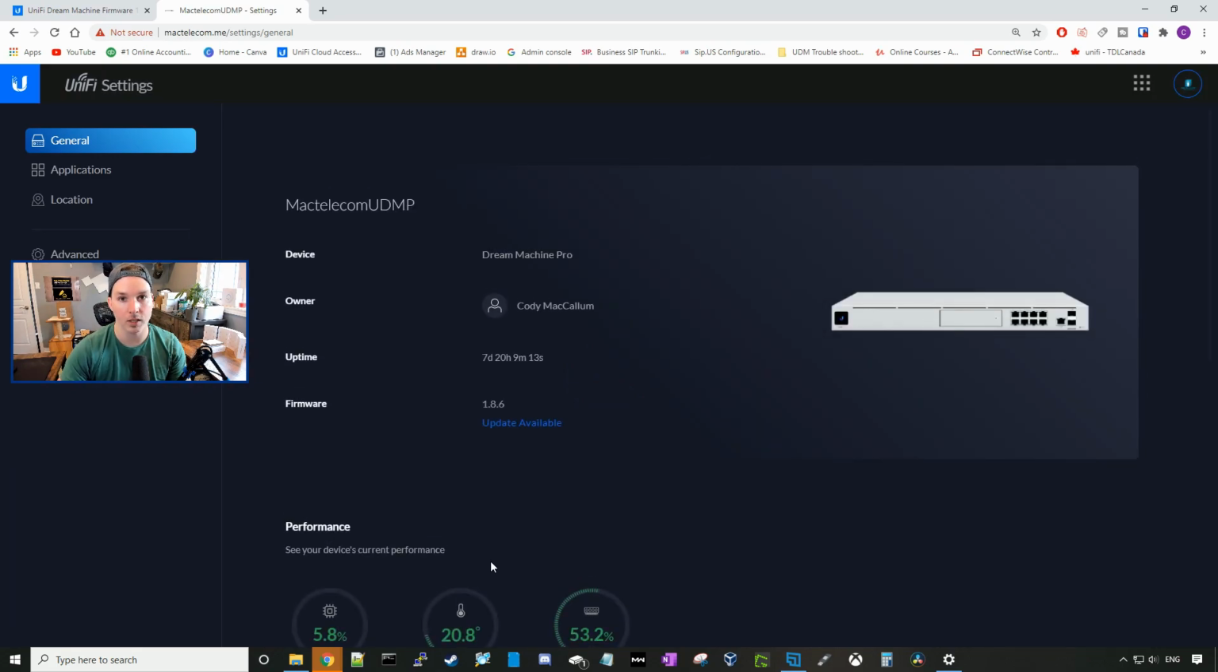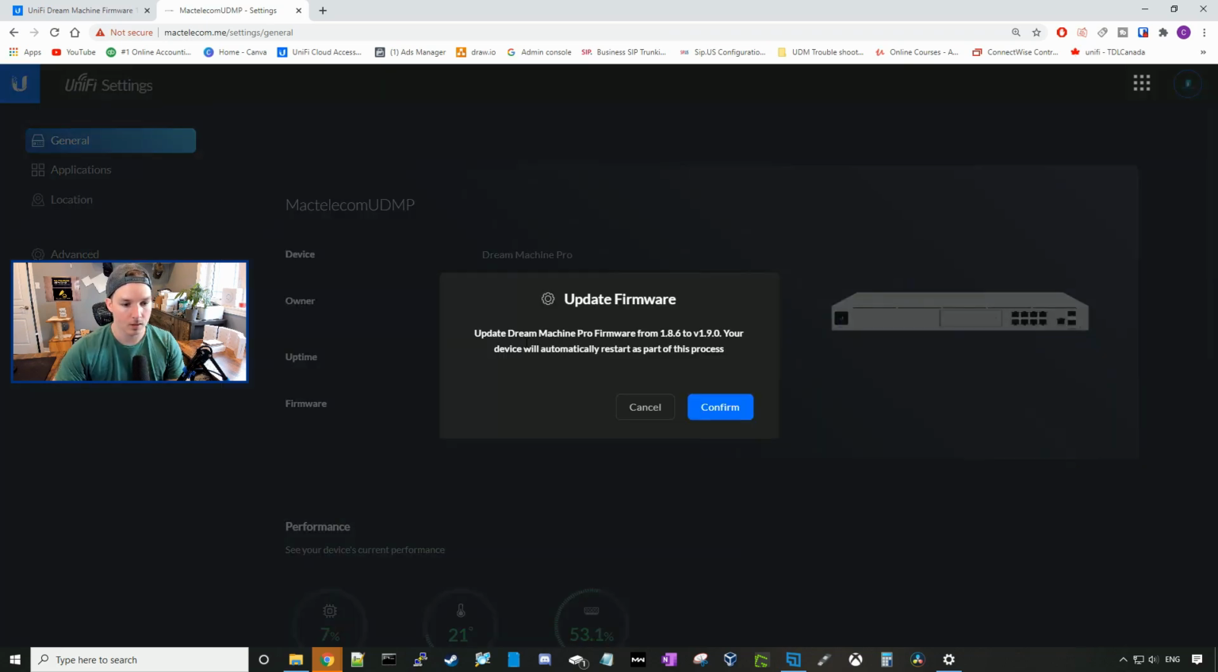So to upgrade your UDM Pro to the latest firmware version, we're going to go down to settings. And this is only if you have automatic firmware disabled, which I do. Then we go to firmware, and then to update. It says that there's an update available. Right now I'm on 1.8.6. It says update Dream Machine Pro firmware from 1.8.6 to version 1.9.0, and we're going to confirm.